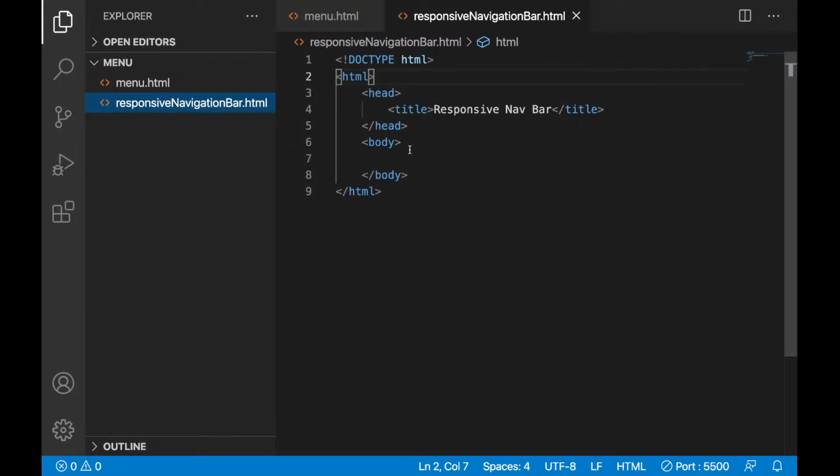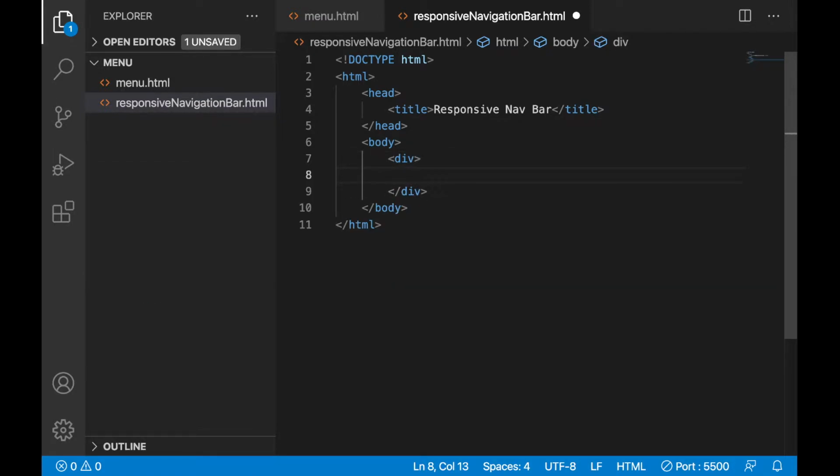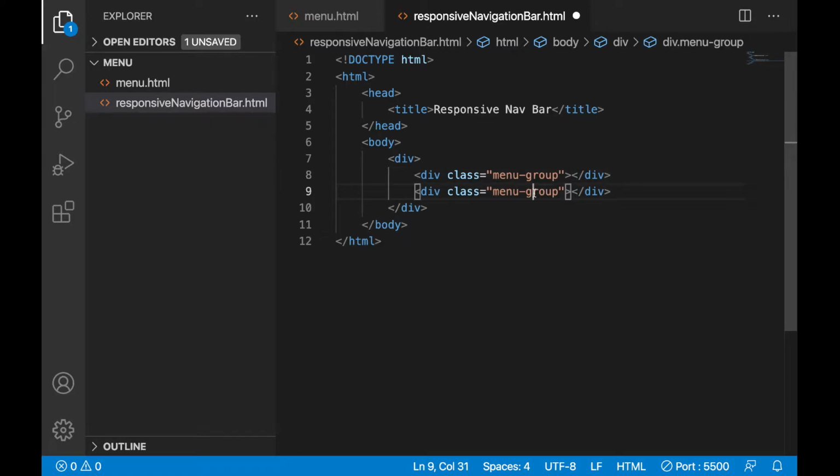So if you see our design, on the left side a few menu items are there, and on the right side two menu items are there. So let's create a left side part and a right side part. Let's put one main div. Inside that, let's put one for the left side part. Let's give some menu group. Let's add one more group for the right side part.